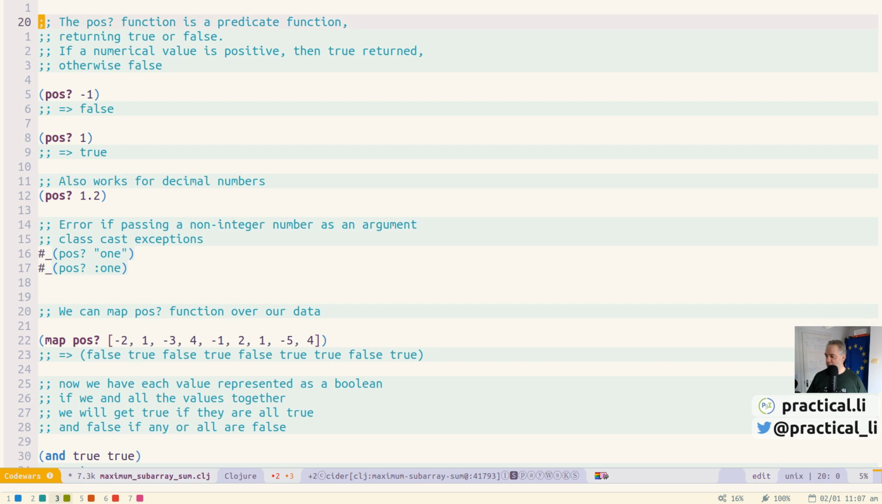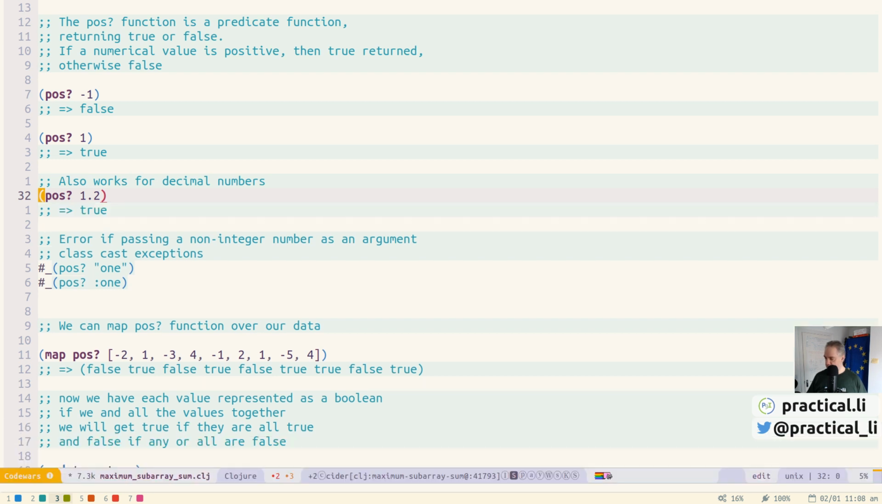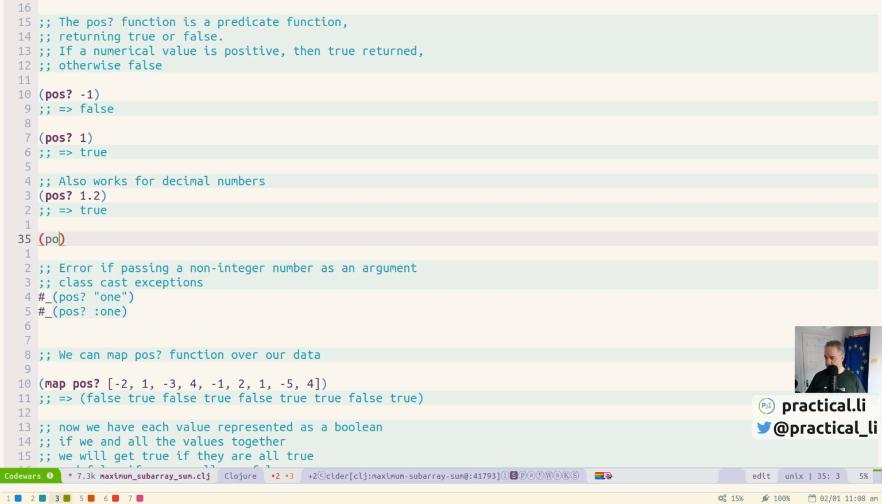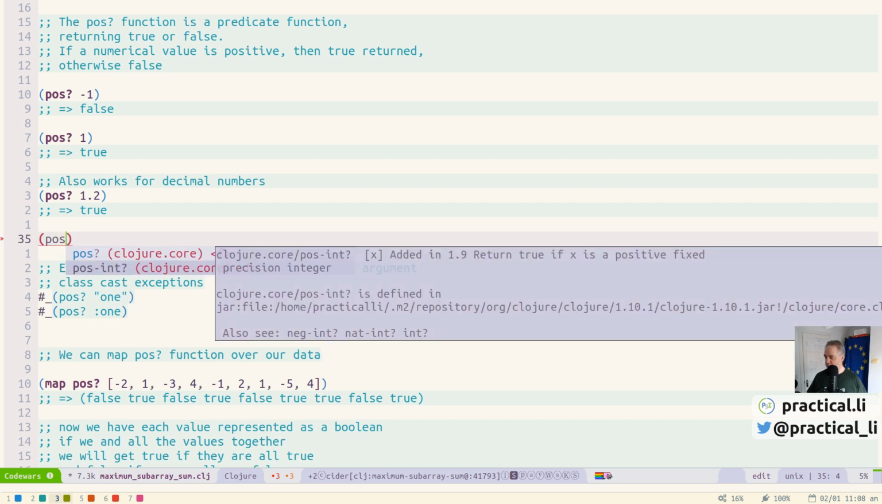So you can see here, if we do pos? on a minus number, then we get false. If we do it on a positive number, then we get true. Does it work on decimals? Yeah, pos? also works on decimal numbers. If you want an integer, then there's a pos-int? version, which will check specifically for not just a positive number, but a positive integer. So you can also filter out things like decimal numbers if you wanted to.